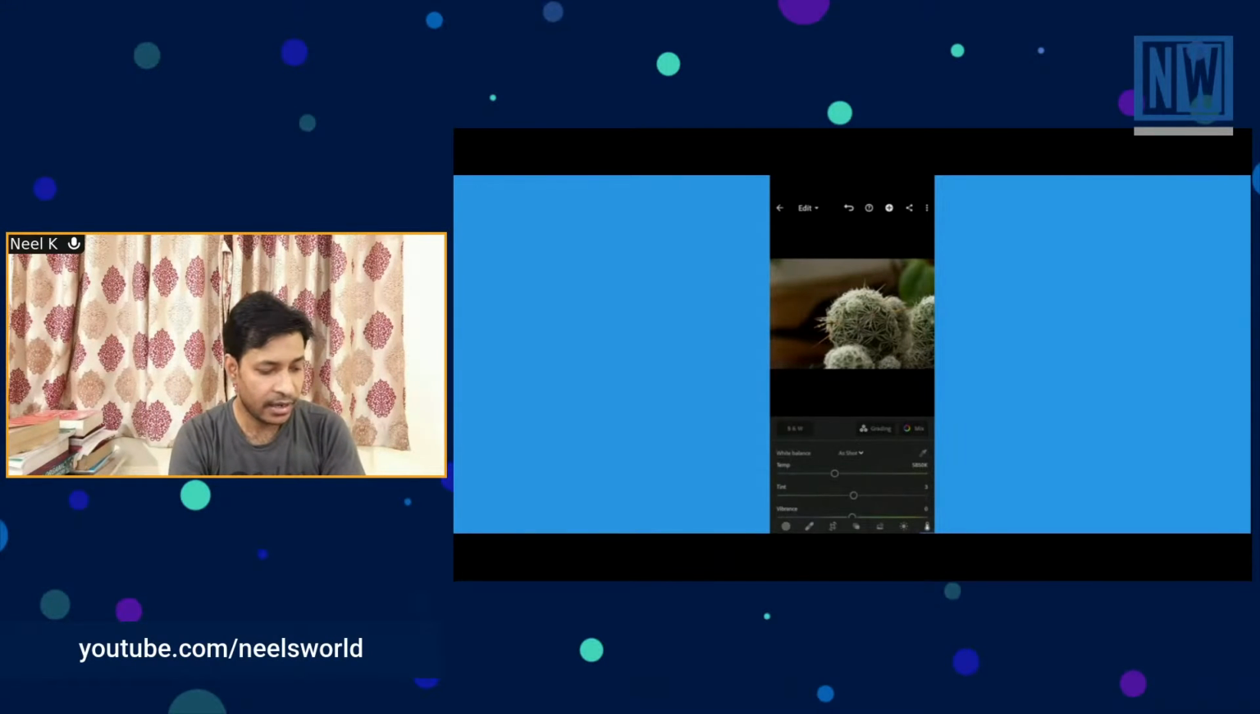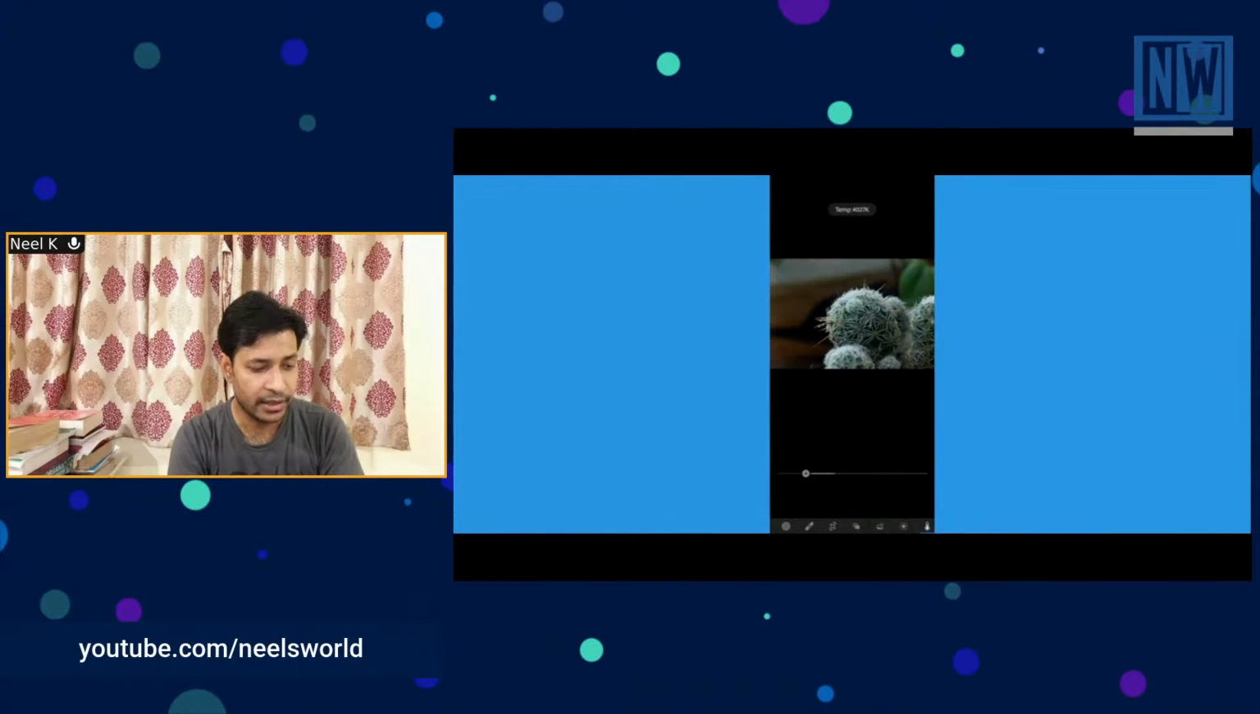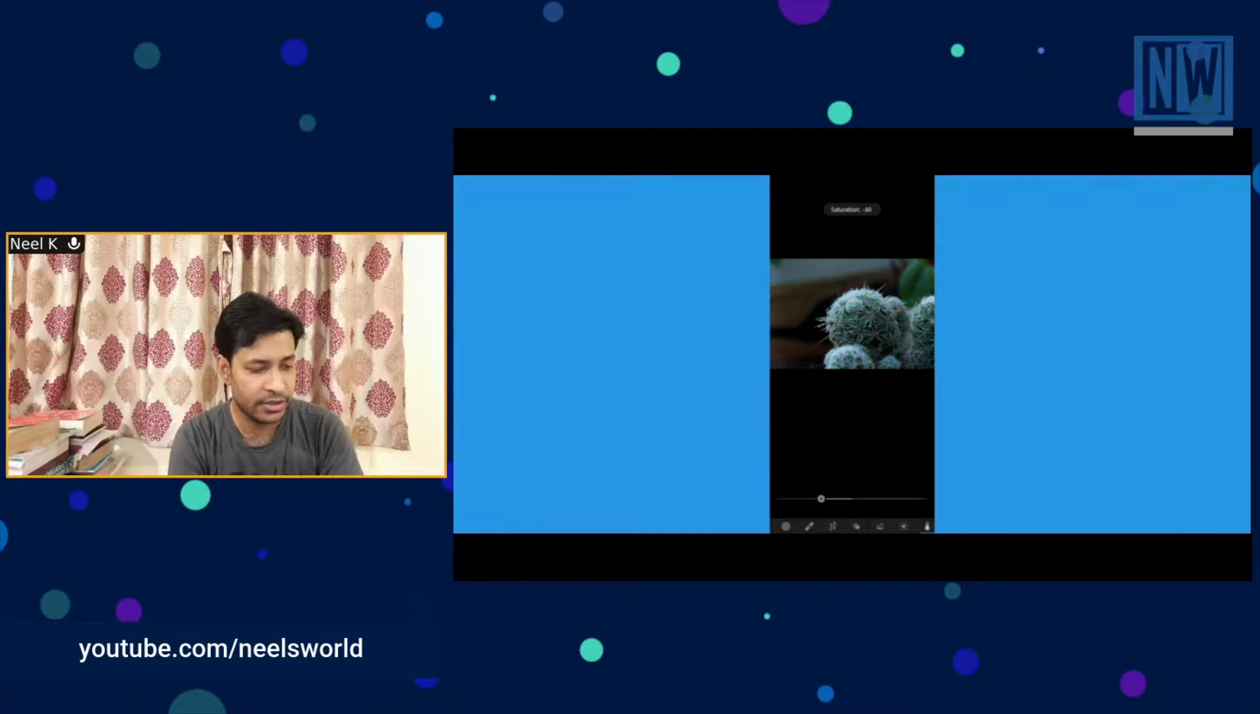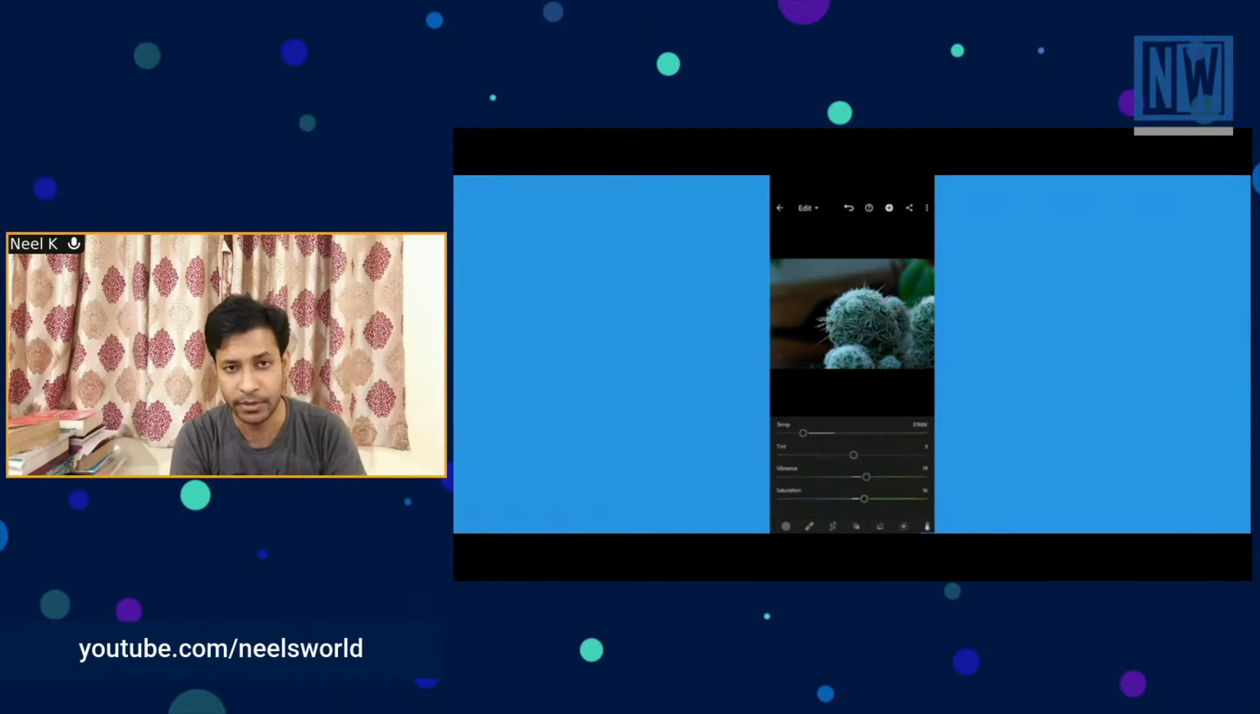You can change the color temperature to your liking. You can adjust the vibrance to give it a better look. You can change the saturation, overall saturation of the picture. So you have a lot of options in Lightroom Mobile.